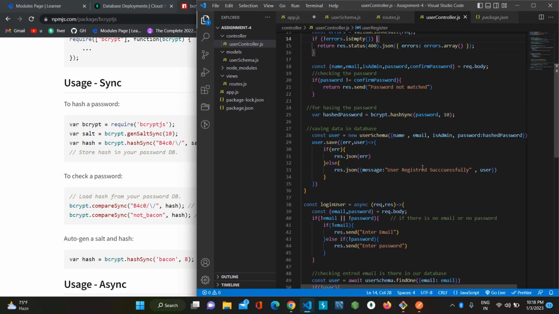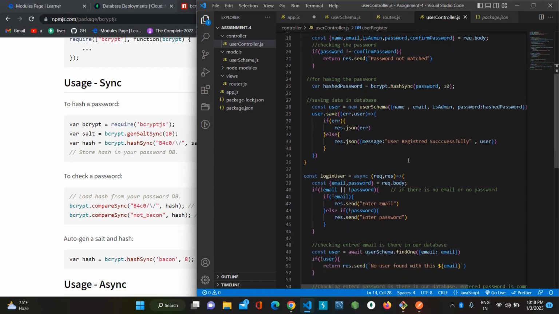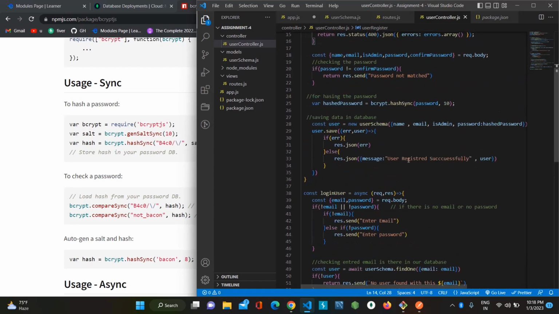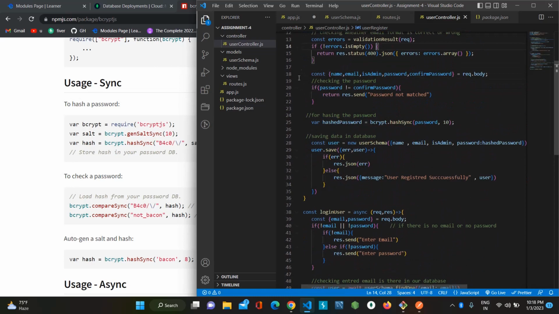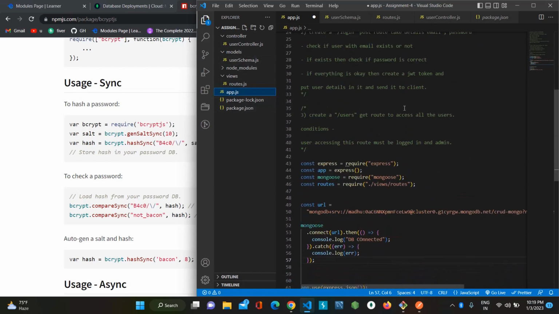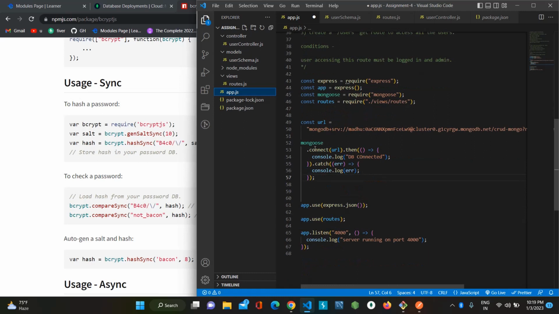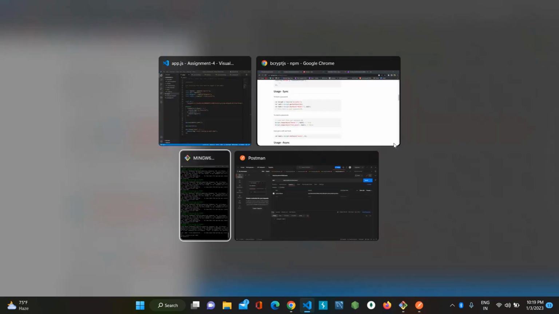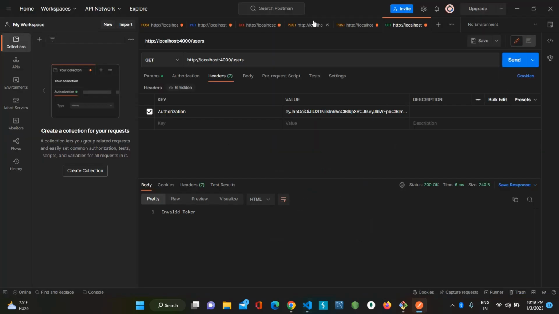Okay, I will show it here. So we have done with this. In the app.js we have connected with MongoDB, as I think I have shown you before. This is the connection with MongoDB, and let's see all of these things in Postman.